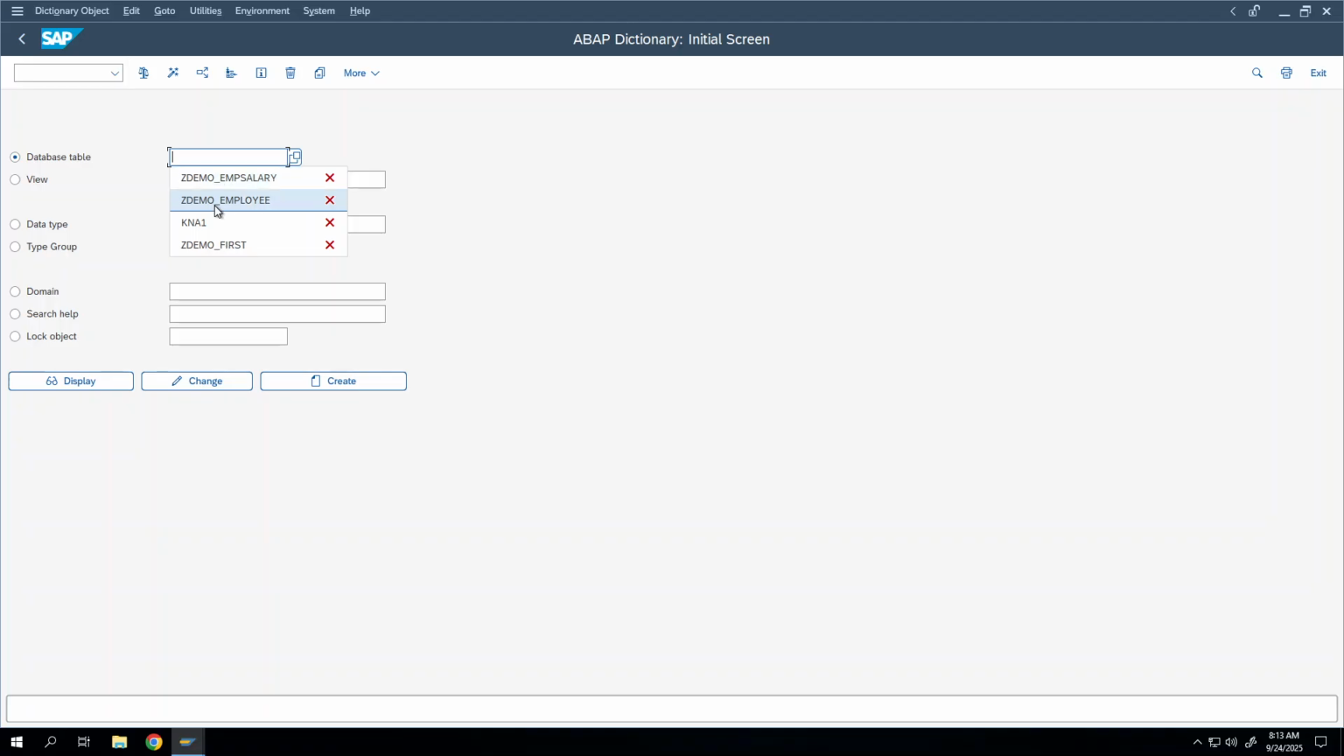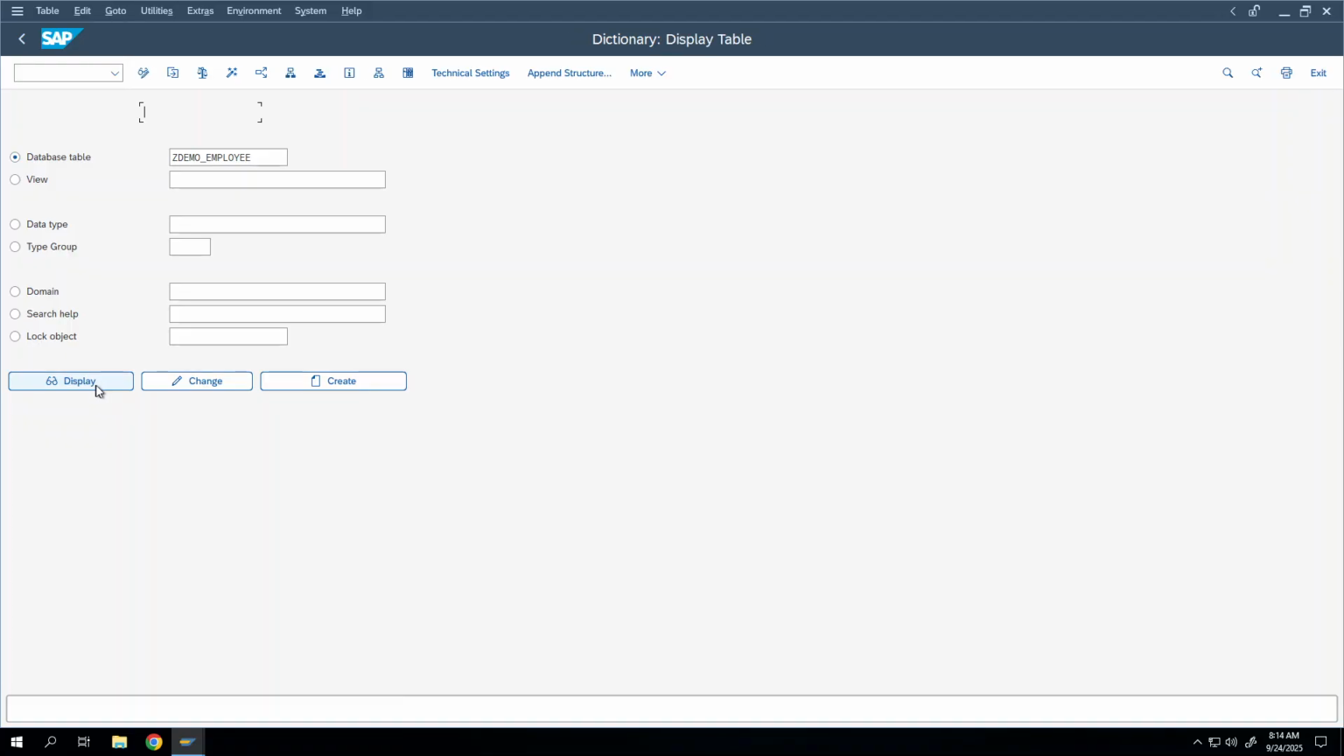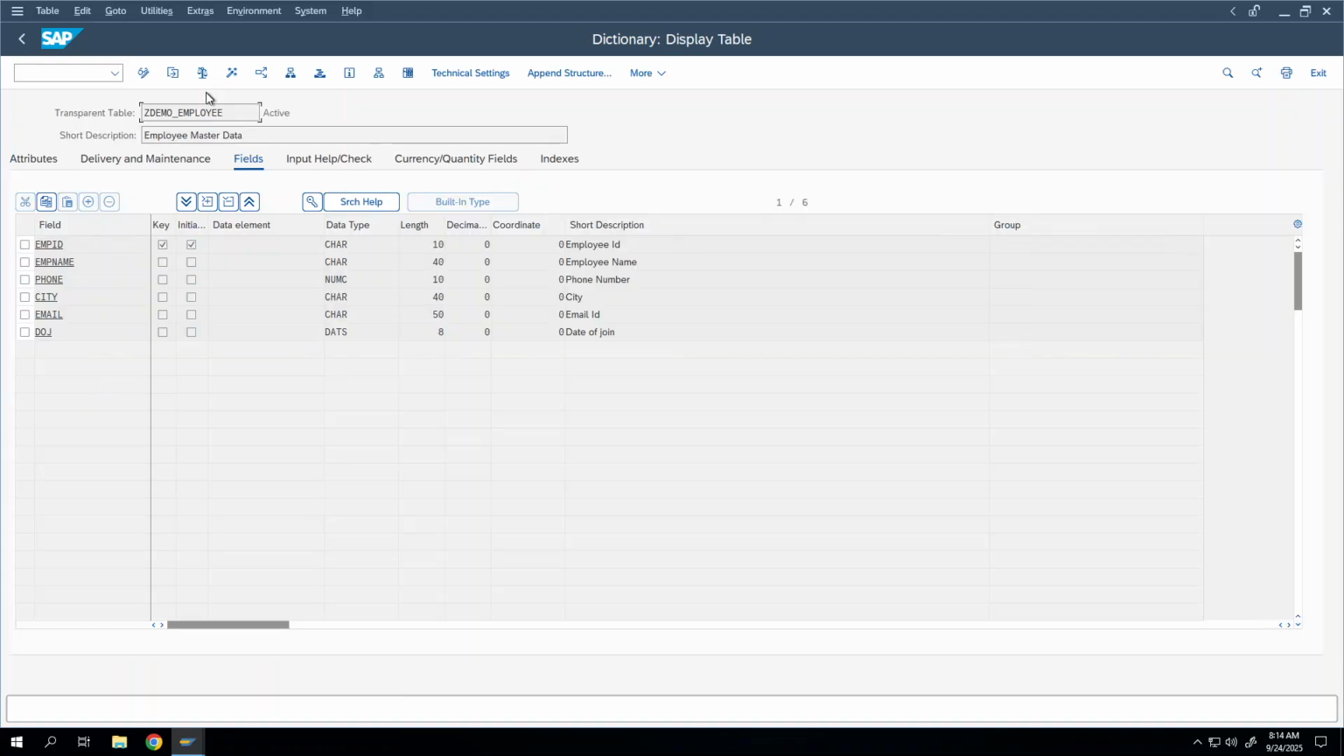We'll check the tables we have created. In the previous sessions we created two tables. One is ZDEMO employee. We consider this table as a master data table where we are going to maintain the employee master data. Here the primary key is employee ID, and we have the rest of the attributes. So how have we assigned the data type here?